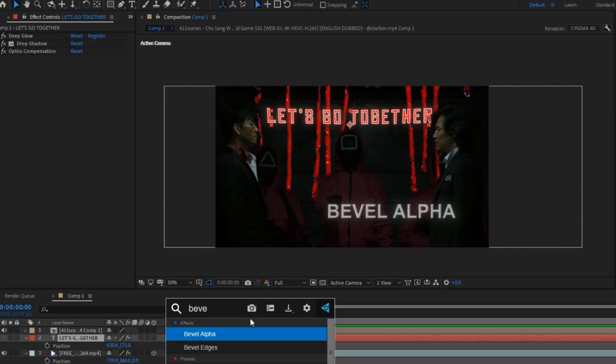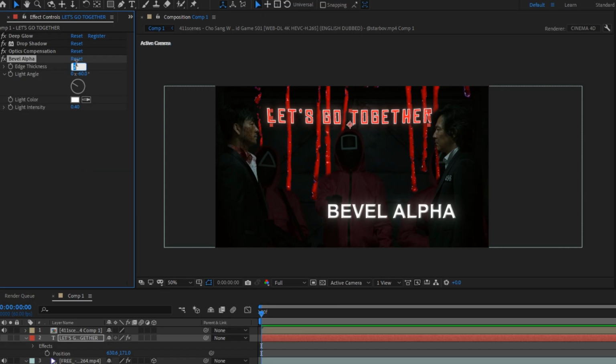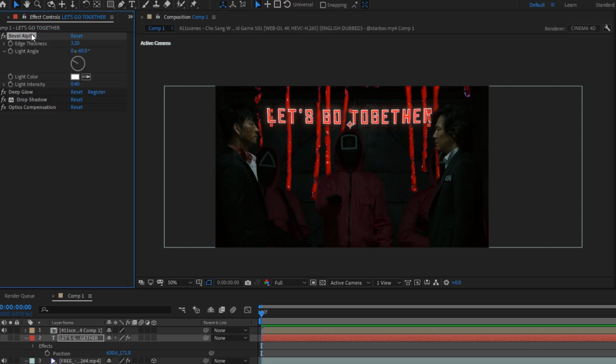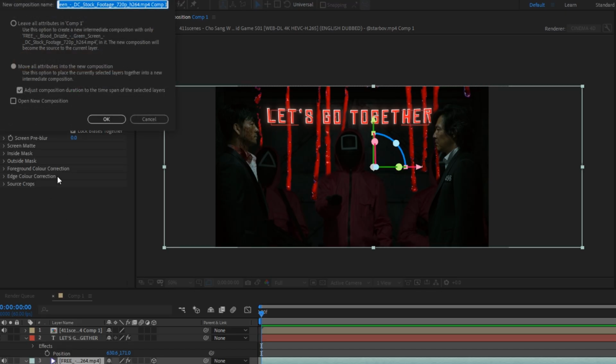Add bevel alpha effect to the text and follow me. Copy the effects in text layer and copy them onto the overlay now. Pre-comp the overlay.